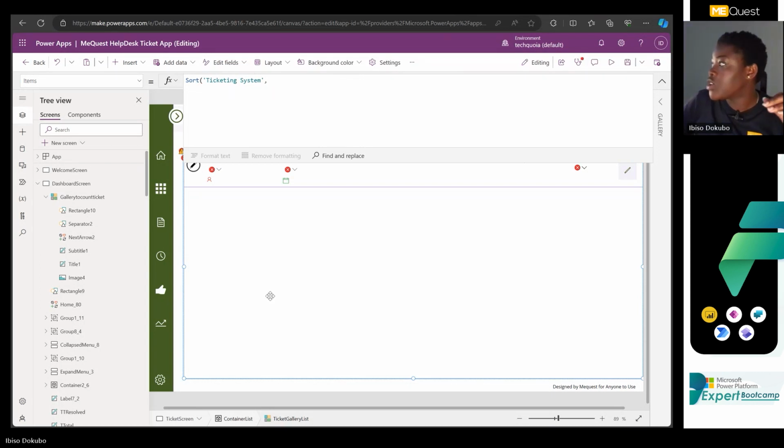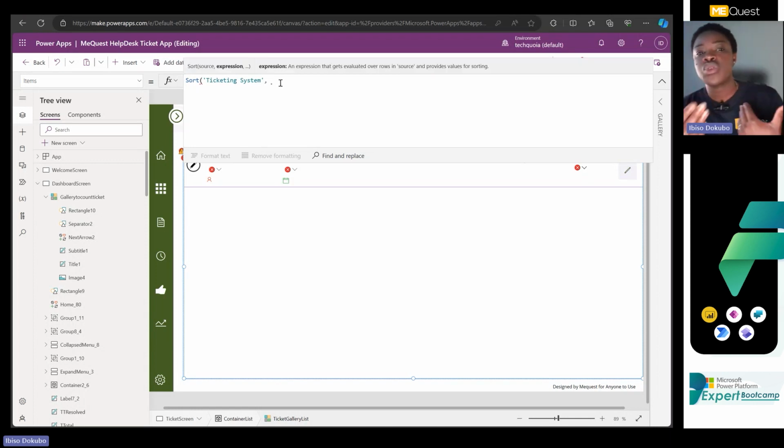Okay. All right, so I can also, I'm sorry about that. I can also indicate, like, sort ticket system. I can also indicate what I want to sort. So I need to tell the system.